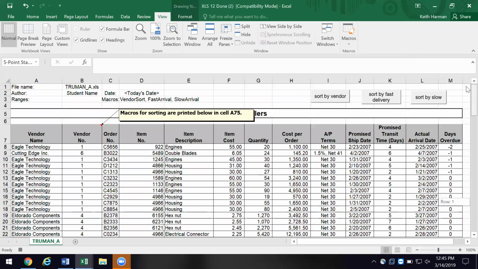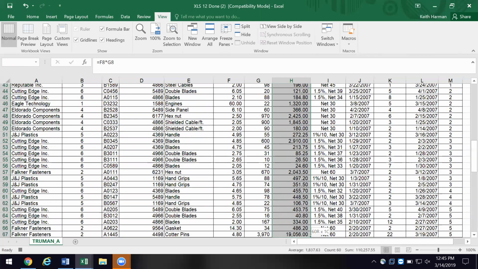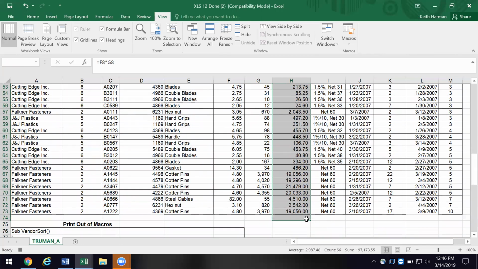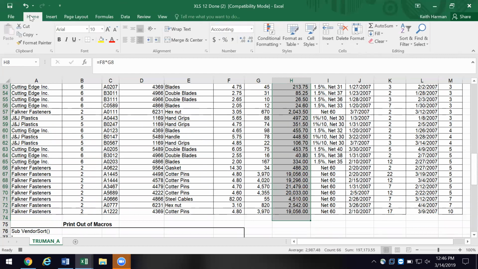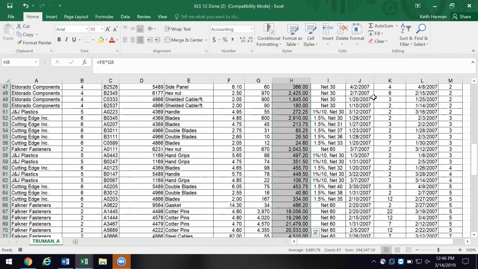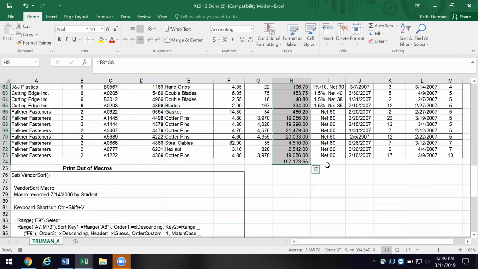So I'm going to come up here to the top and I'm going to come to cost per order and I'm going to put cell, pardon me, cell H8, and I'm going to come all the way down, okay? And I'm going to click home and I'm going to do the auto sum. Okay. So it's giving me the sum of those orders. With me so far?